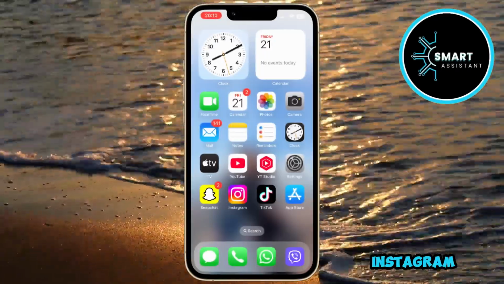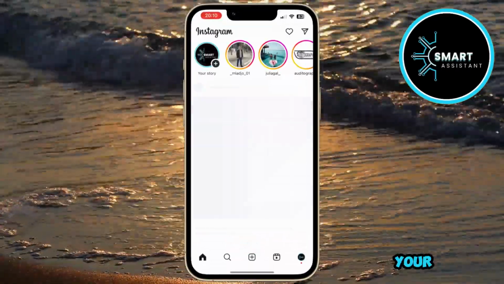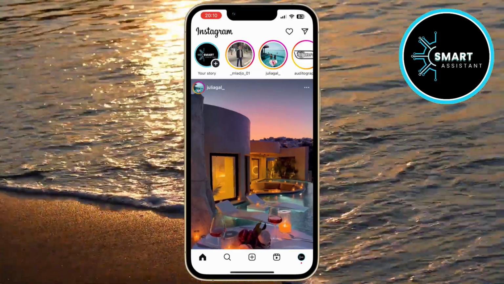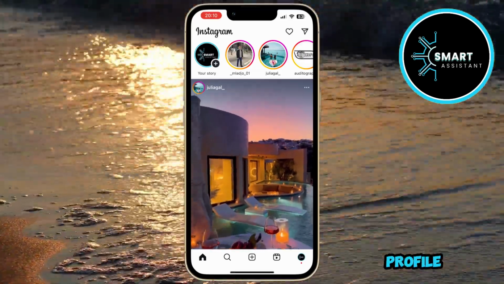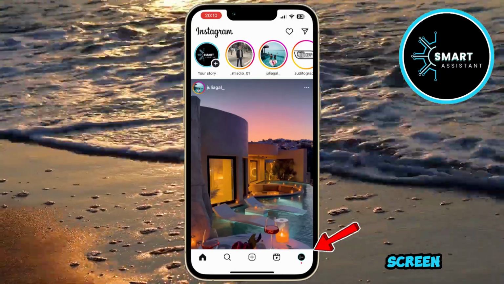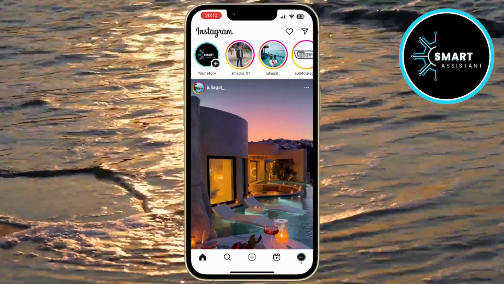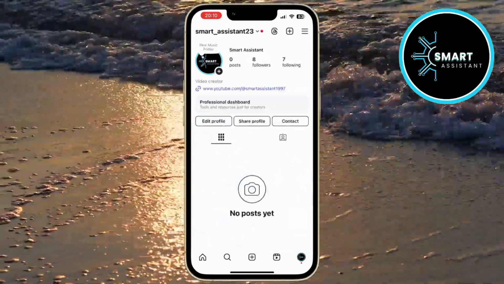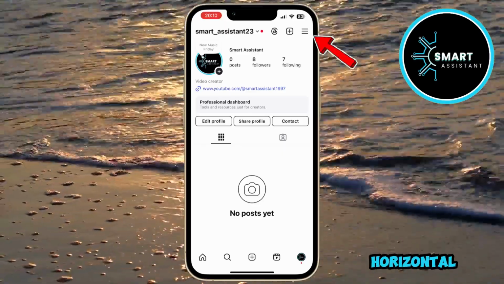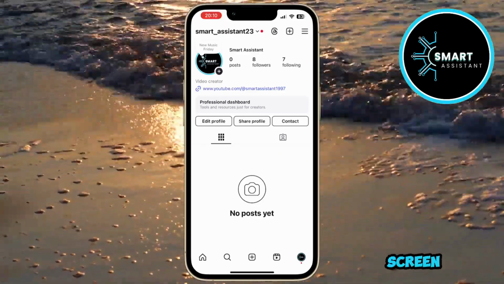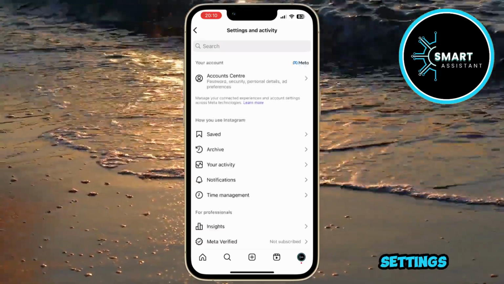First, find the Instagram app and open it. Log into your profile if you haven't already. Once you're in the app, tap the profile icon at the bottom right corner of the screen to access your profile page. When you're on your profile page, the next step is to tap the 3 horizontal lines in the top right corner of the screen. This will take you to the settings page.